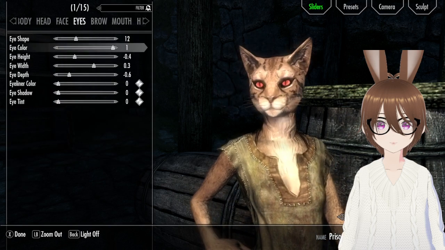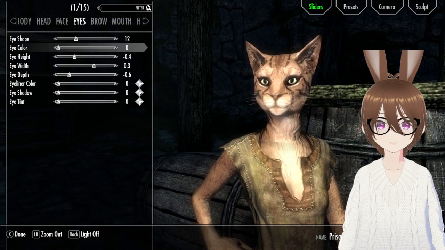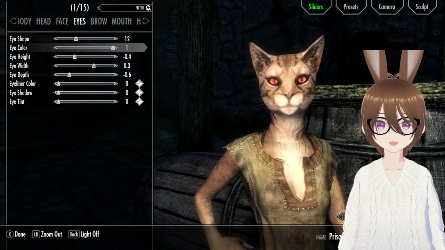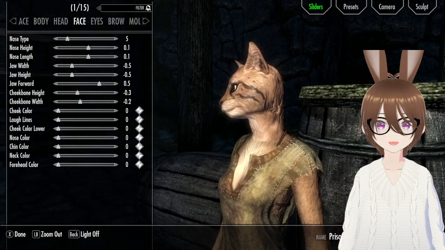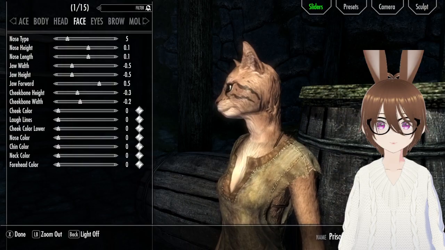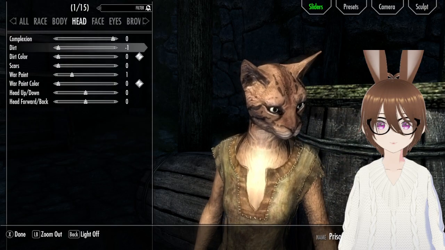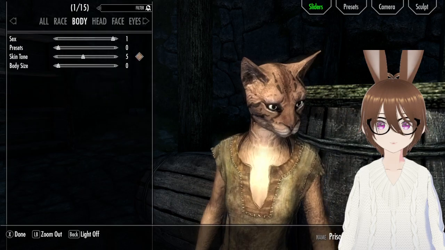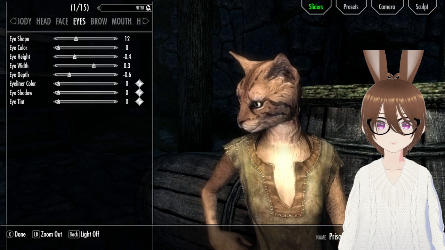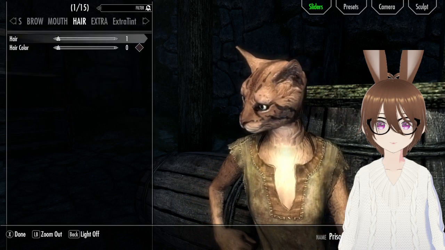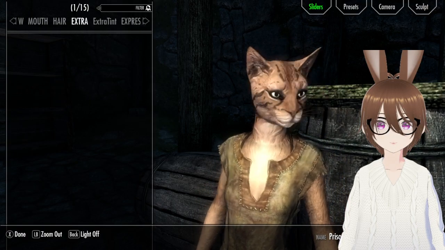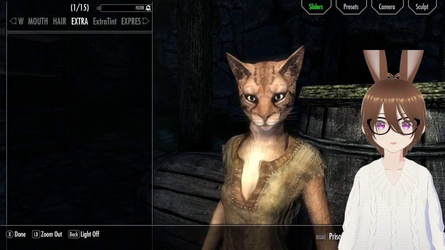Okay, apparently still registering as a vampire. Either that or we just only have the two eye options. That's kind of annoying. Okay, either way. No hair options for the Khajiit. So I think we're just gonna go with this look. Very basic.